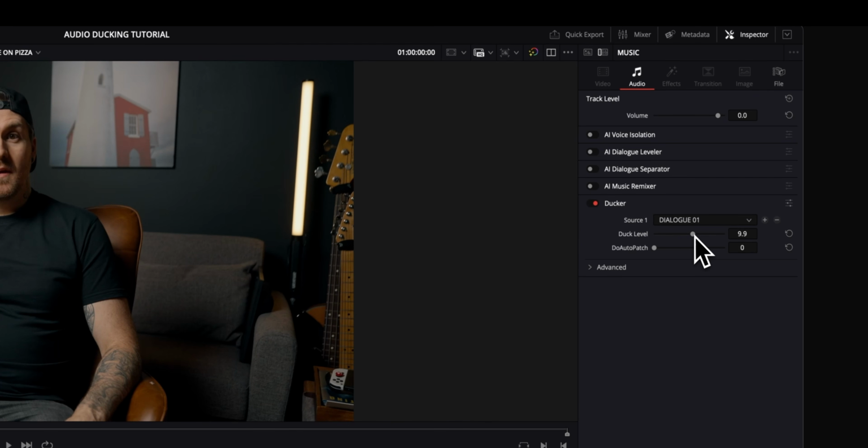You can actually add multiple source tracks if you have more than one person speaking. Just hit the plus button to add another one. For now, we've just got the one, so we'll stick with that.